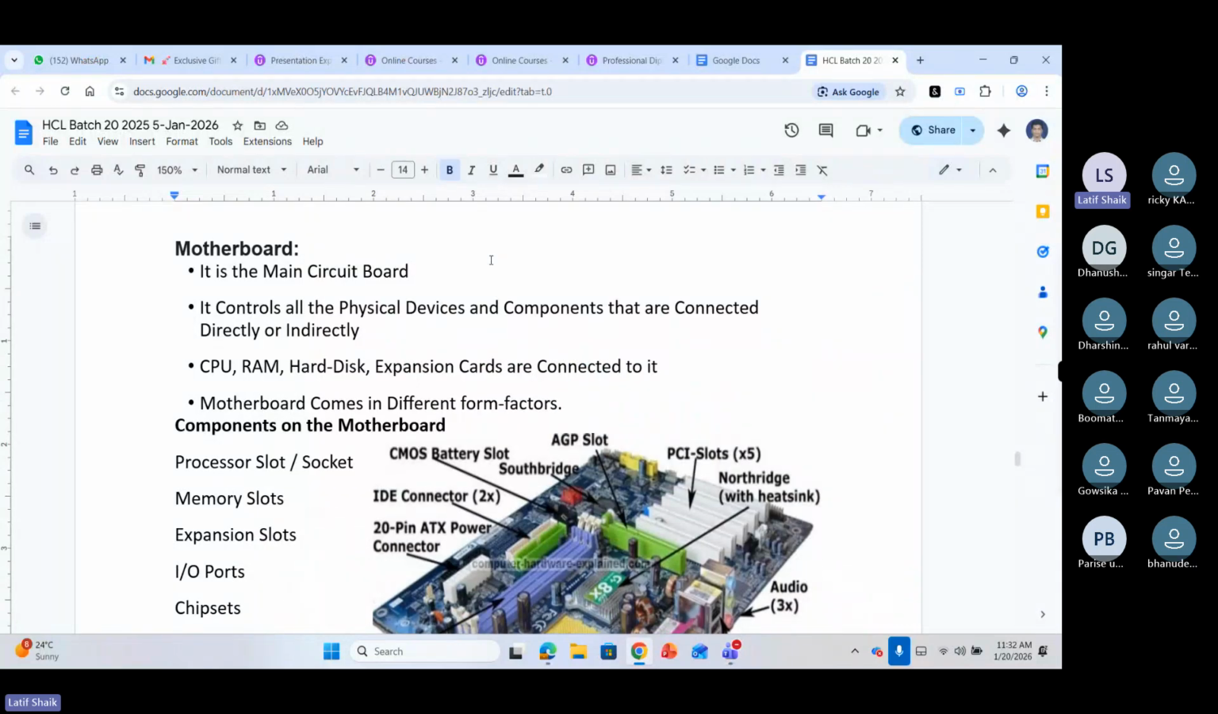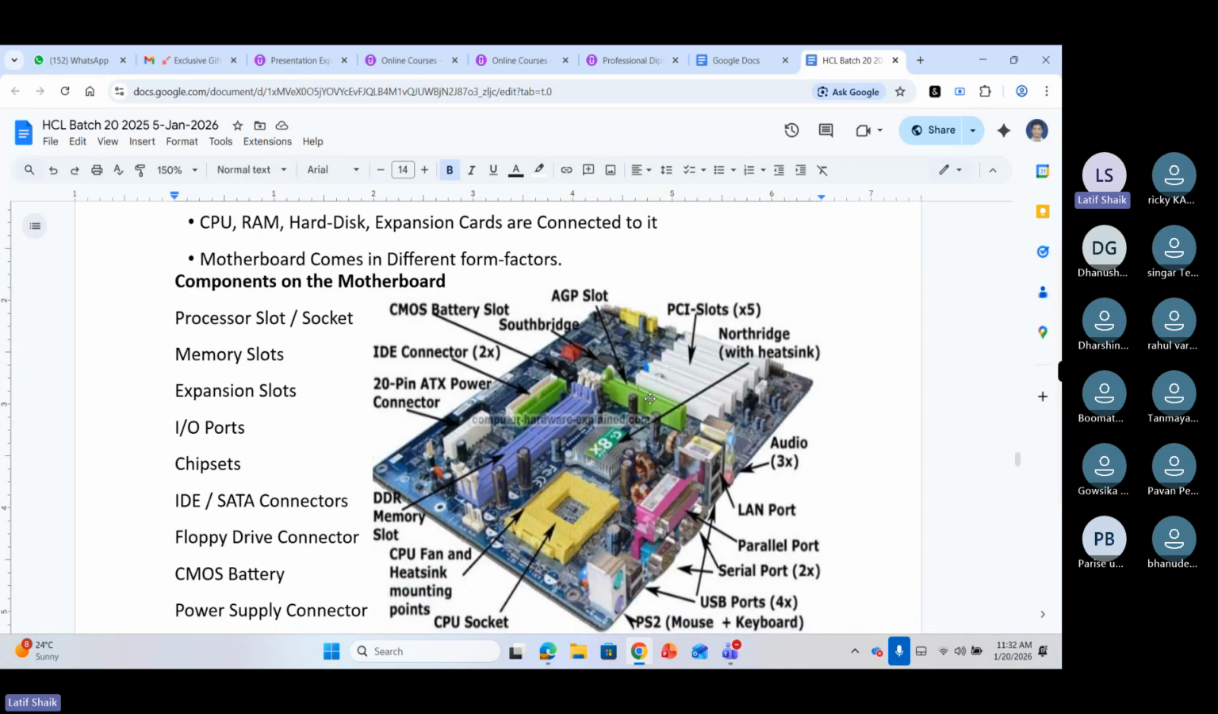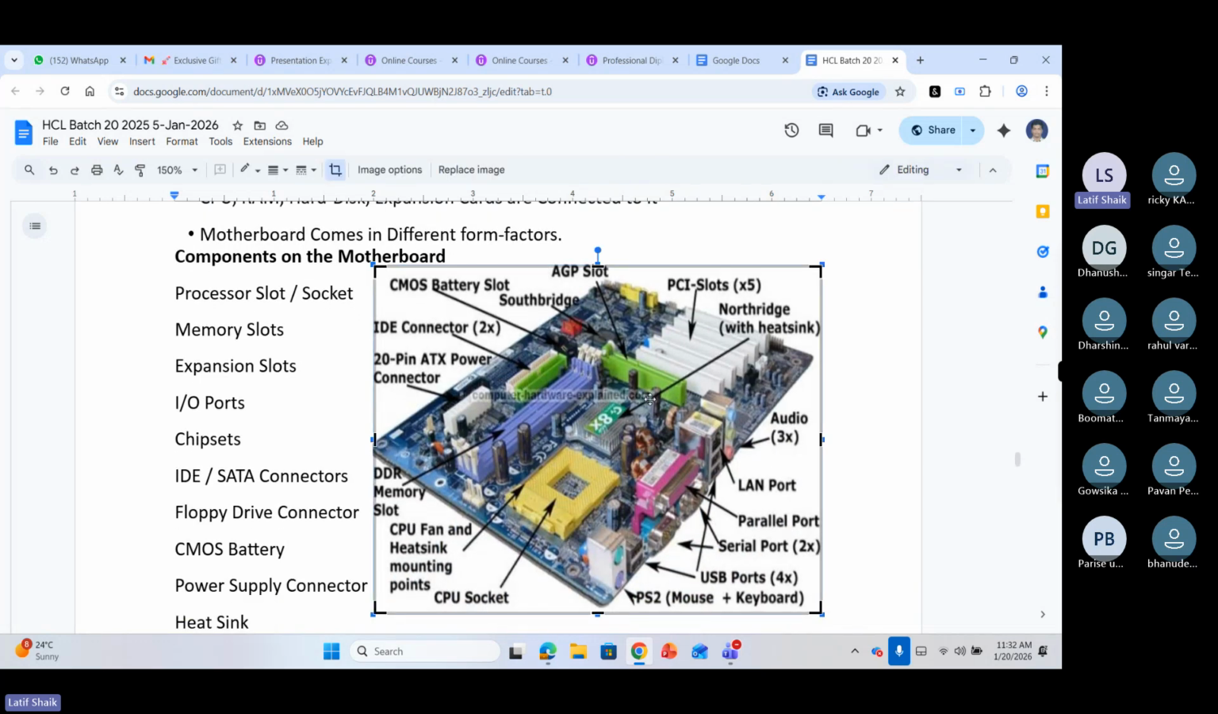Yeah, this is a motherboard. Whether it is a laptop, a desktop, or maybe a server, we have components like our CPU, RAM, hard disk, and CD-ROM. All of them we are connecting to this motherboard only.